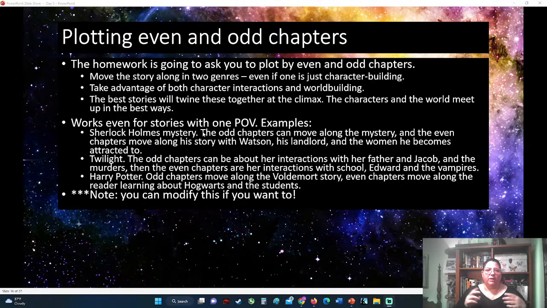So say that you're doing a murder mystery in a very small town. Odd chapters move forward the mystery. The even chapters move forward the small town drama, right? So it is completely possible to do this. And what you'll find is that you can break the structure in certain ways so that it doesn't feel repetitive. But I haven't had a problem with it yet.